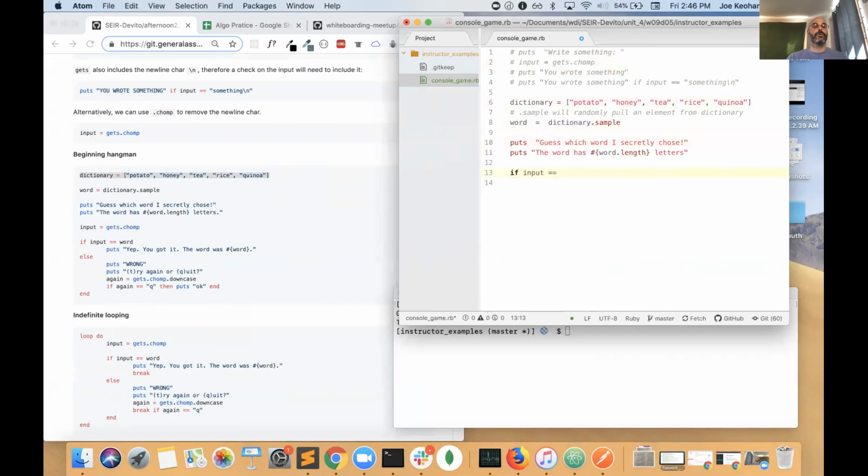Input is equal to word, right? So input is, obviously we're going to need to undo this so we can grab our input, right? So doing that, commenting that out, it's going to prevent us from capturing. So we will do that. Let me just finish this. Puts, yep, you got it. The word was word. Right? Okay. And then we'll have an else.